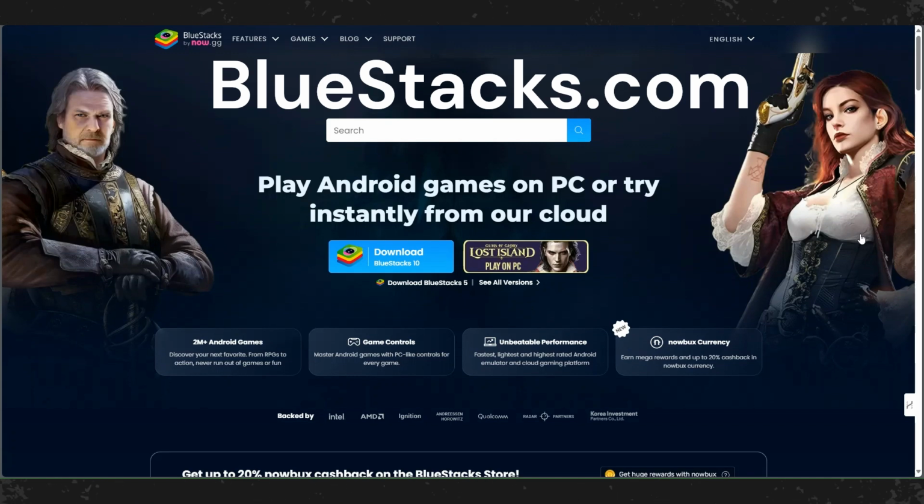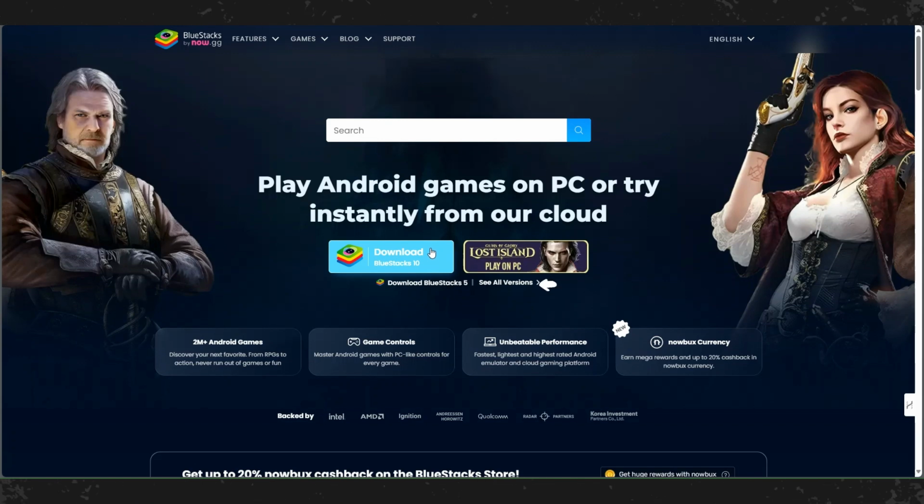So what we're going to do is go to bluestacks.com. Once we get here, you're going to arrive at this page. Instead of clicking on download BlueStacks 10, which is what they want you to do when we first arrive, we're going to click down here to see our versions. BlueStacks 10 is more for if you like gaming a lot and stuff like that, you can go ahead and download that.